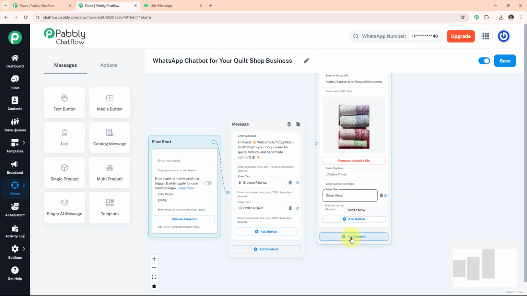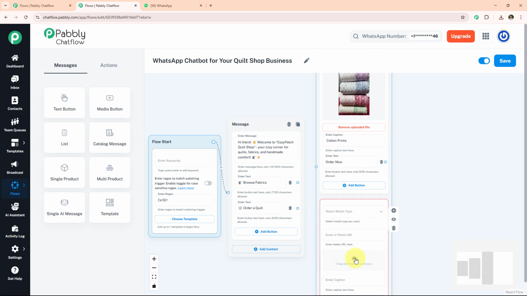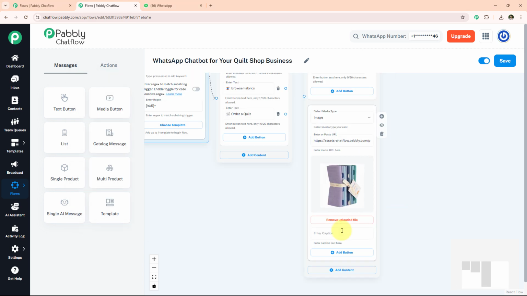Now we add another media box and simply upload the image and enter the caption. In this we also add order now button and simply connect browse fabrics button to this media box. When user press browse fabrics, then we will send over this message and simply save the flow.